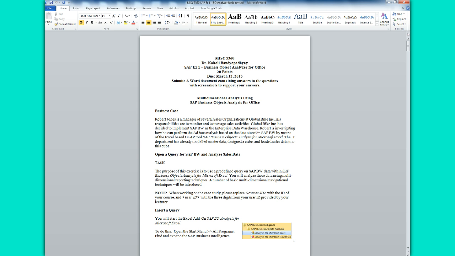Global Bike has decided to implement SAP Business Information Warehouse as the enterprise data warehouse. Robert is investigating how he can perform the ad hoc analysis based on the data stored in SAP BW by means of the Excel-based OLAP tool, SAP Business Objects Analysis for Microsoft Excel. The IT department has already modeled master data, designed a cube, and loaded sales data into this cube.